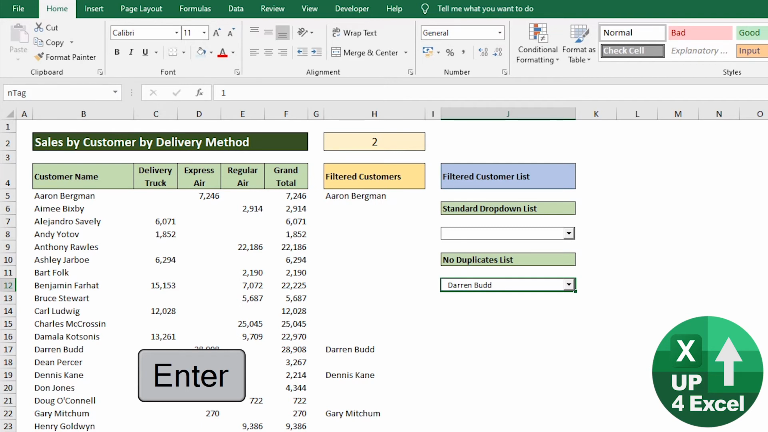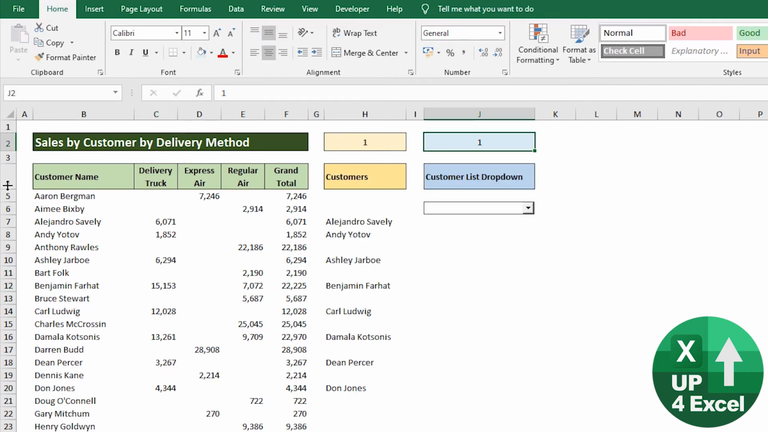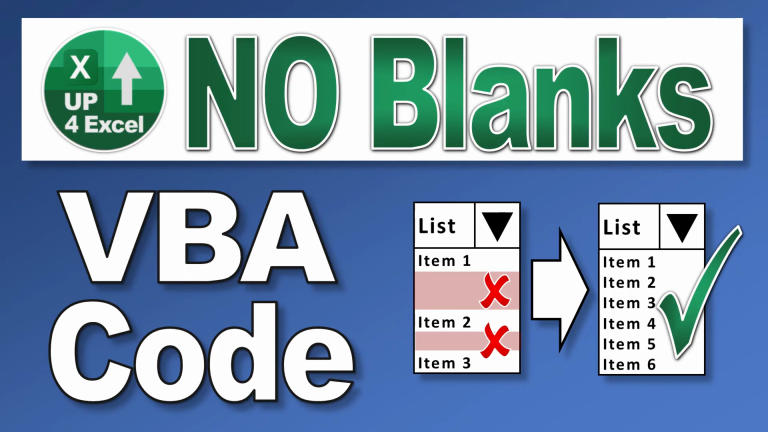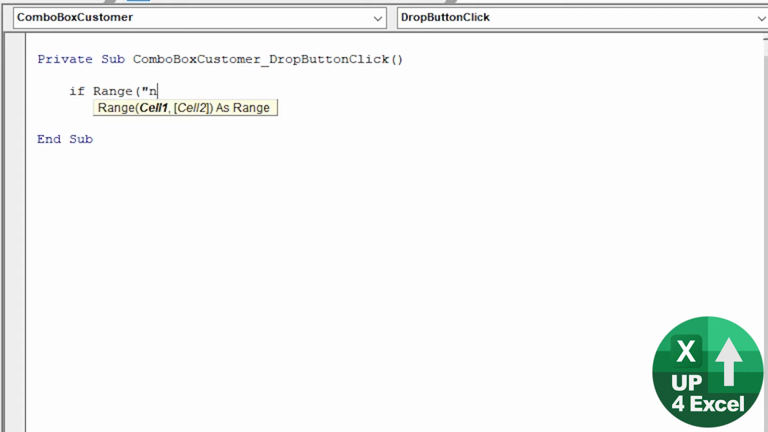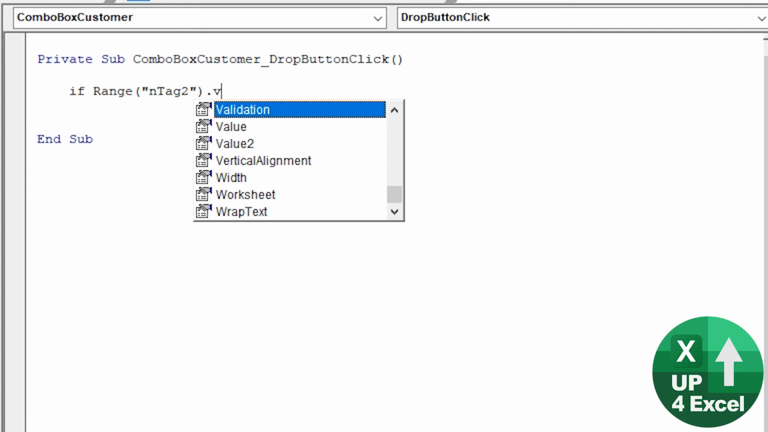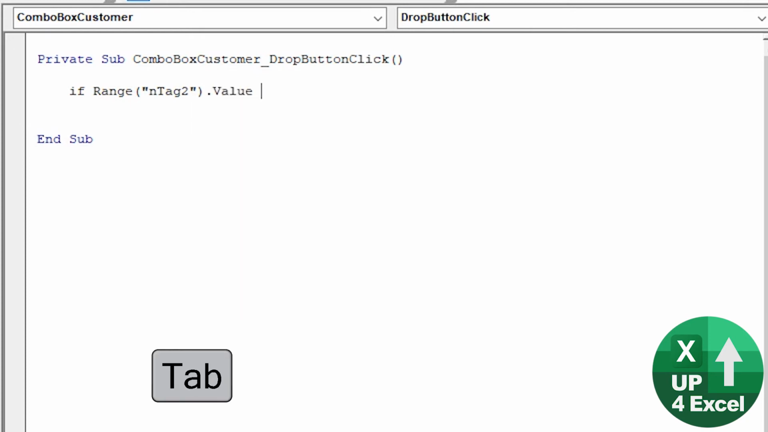Aha, I can't call it end tag because I've already used that on the original. So I'm going to call this end tag 2. There we go. Right, code then. If range end tag 2 dot value equals one, then just put a little comment.